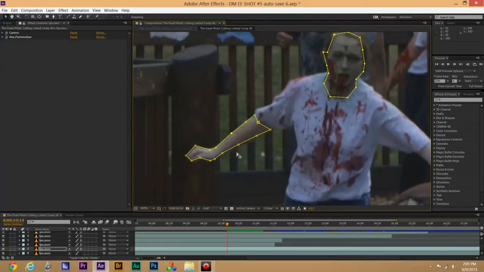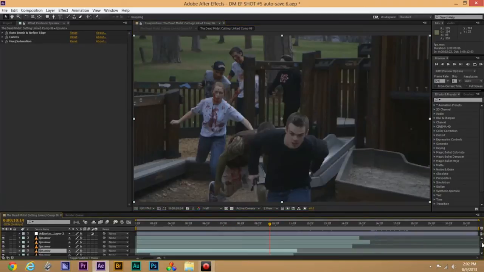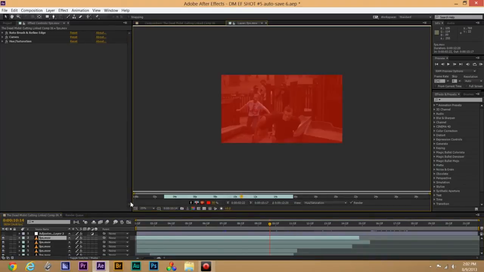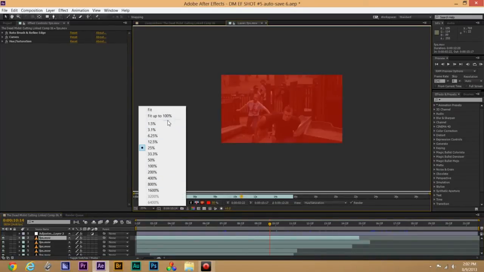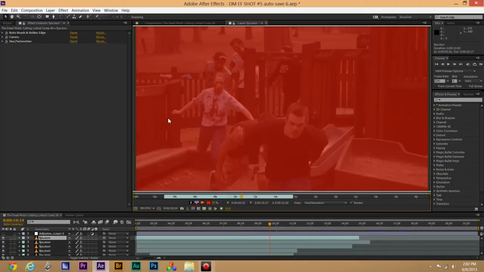There you go. Anyways, so let's go on to rotobrush. Rotobrush can be a lot more simple. What you have to do is click on the footage that you want to change or manipulate.